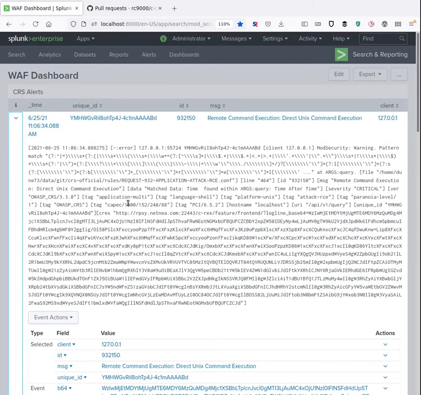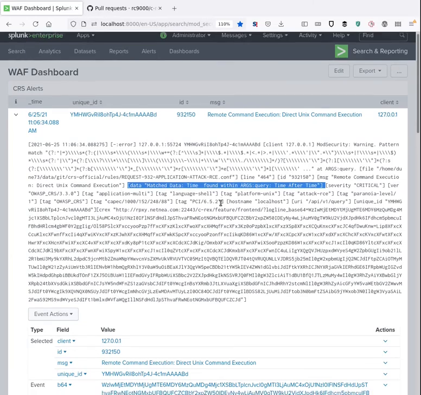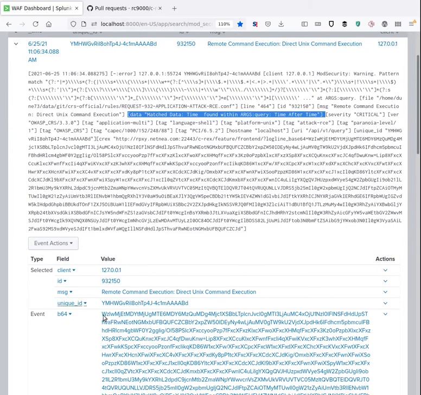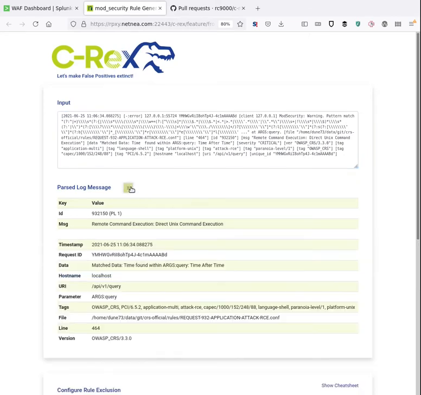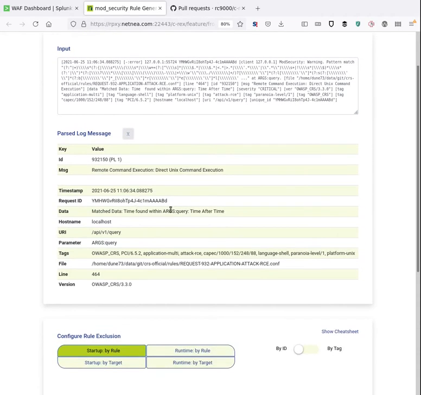Here the first one is a query for Time After Time, the famous song by Cyndi Lauper. Let's scroll down a bit and inspect this alert. If we click in here, it takes us right over to the CREX software where we have the alert message again, and then a parsed version where we have split the items into its components. Here you see the Time After Time query again.